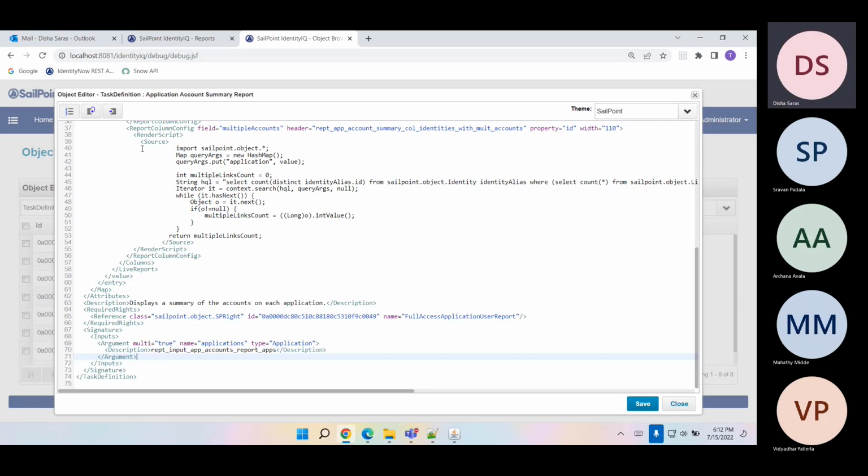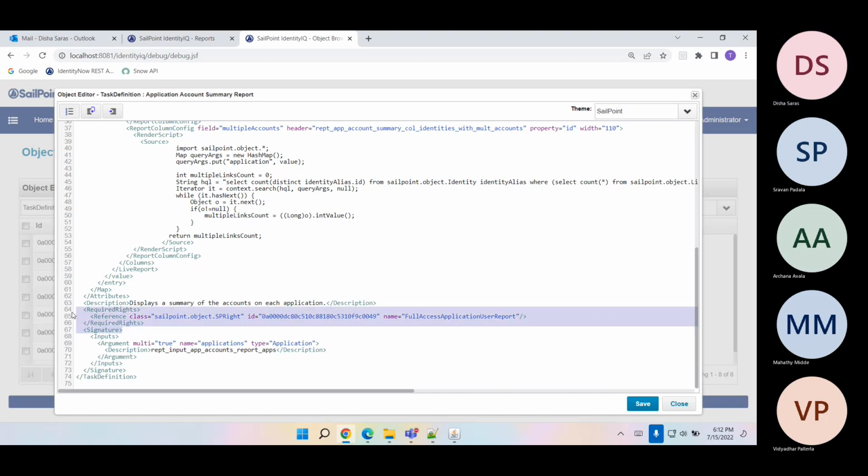To access that report, these are the rights that you need to have. I showed you, right? SP rights. If the user has this SP right, only then will he be able to access the report.